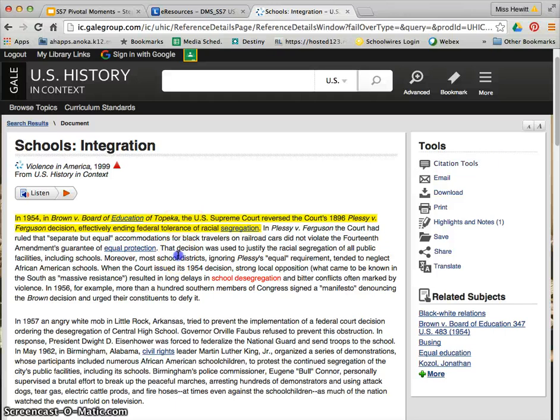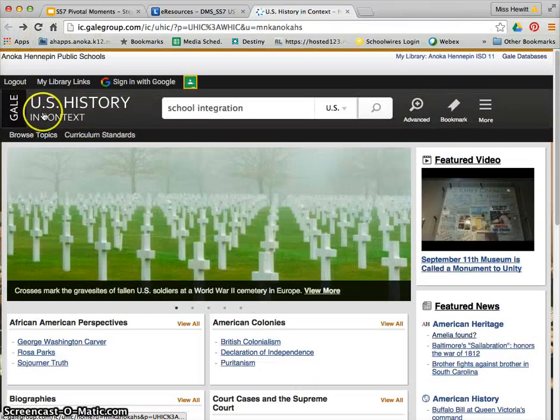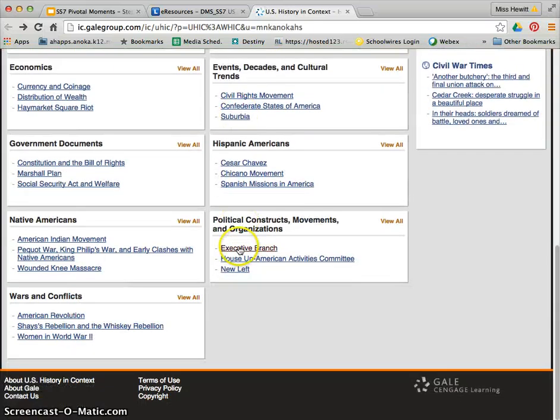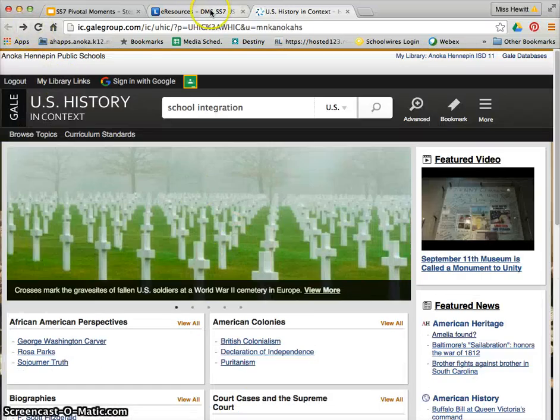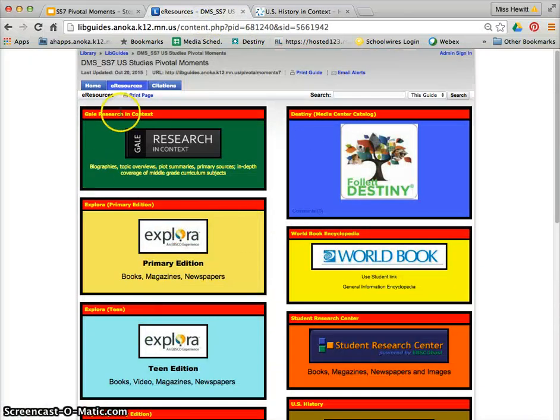Super simple. So I highly recommend using the Gale U.S. History in Context database. This is a wonderful place to start. If you want to try some of the other e-resources on the LibGuide, you are welcome to do that as well.